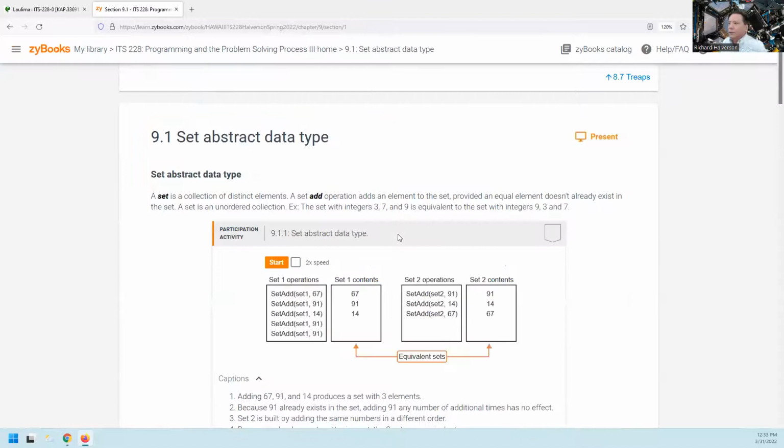It introduces the set abstract data type, and a set is a collection of distinct elements. There's an add operation to add an element. In Python, there's sets and lists and tuples, and they're all different, having to do with whether they're ordered and whether or not they'll take duplicates. A set doesn't take duplicates and it's not ordered. A tuple is ordered.